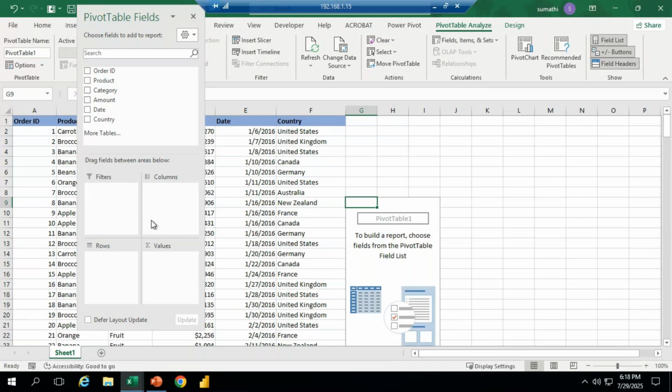Okay, so I want to see that information. What information? Category wise, means product wise, what is my total sales amount? I want to see that. So that means for a particular category, particular product, total amount how much, what is the total sales amount how much we got, grand total how much. If you want to see that, we have to drag and drop into the particular area.